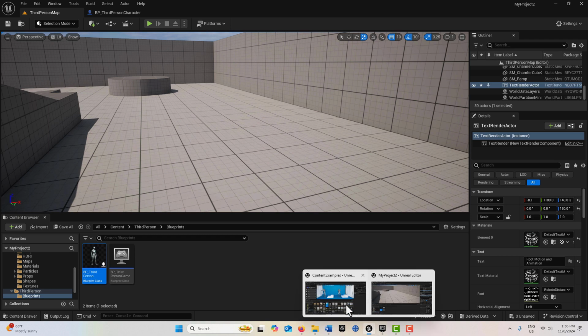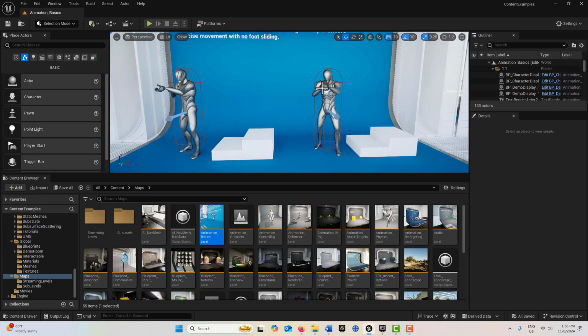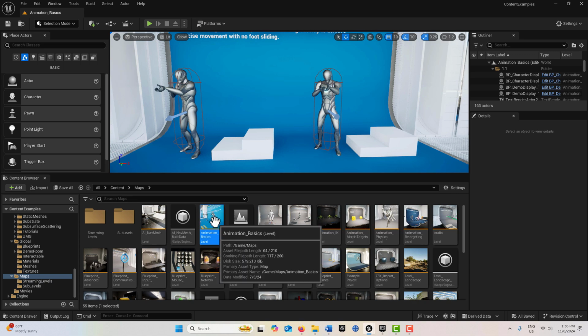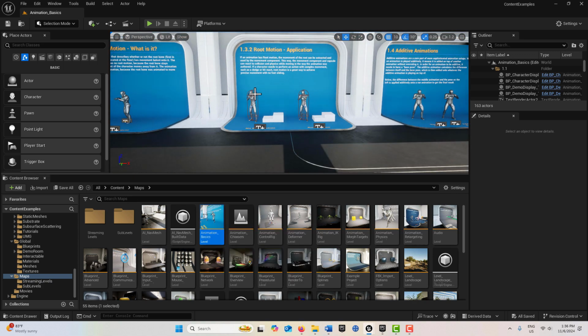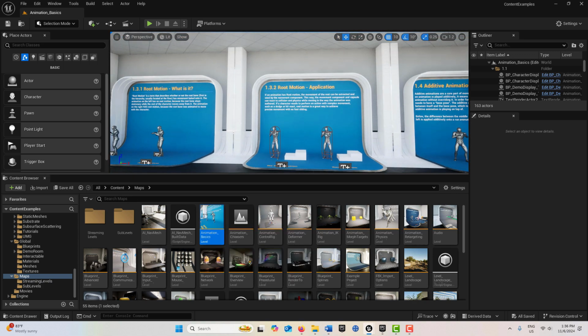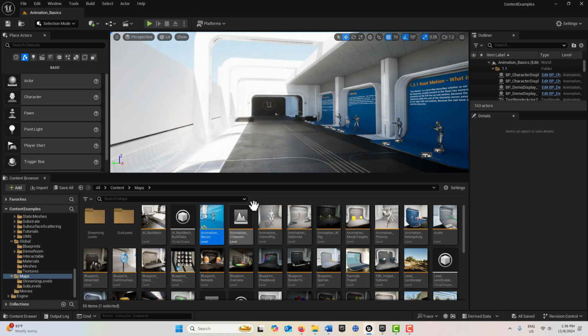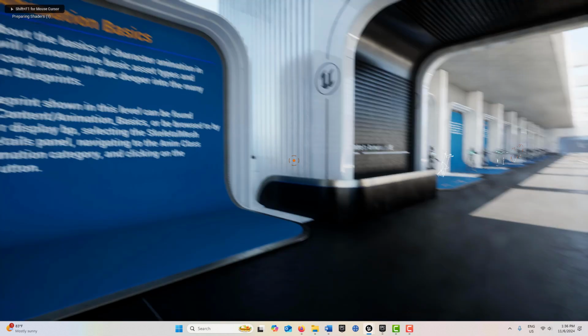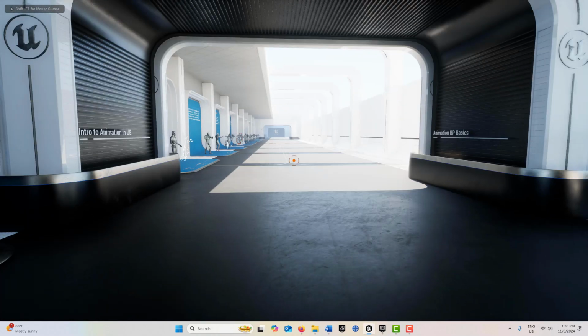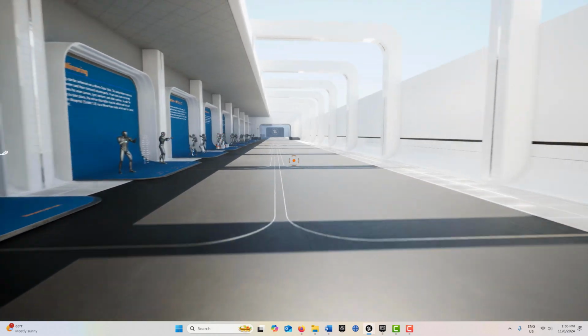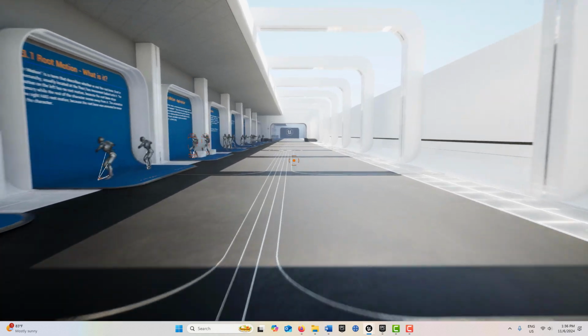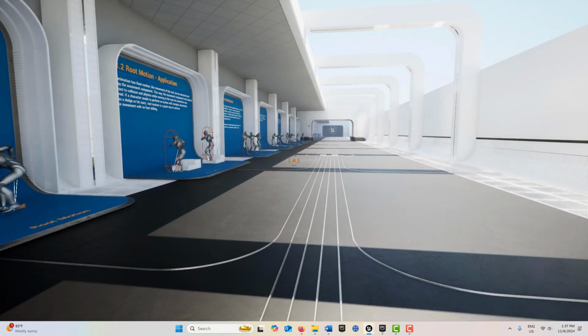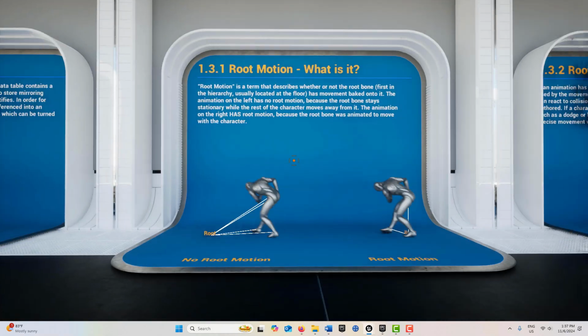Fortunately, in the content examples, if you come into the animation basics, it's on the very first level called Animation Basics. So let's go in here and make this full screen too. Let's talk a little bit about root motion, which is one of the very first examples here. This is the best explanation I've seen of what root motion is.